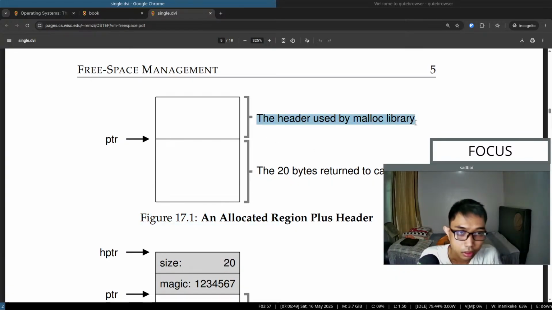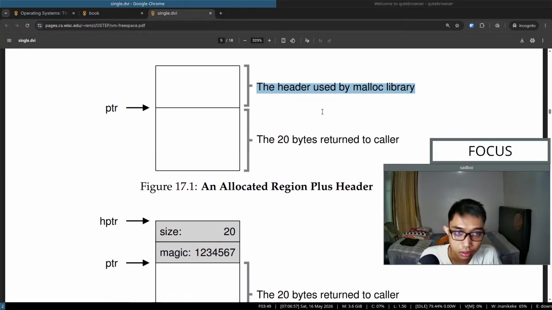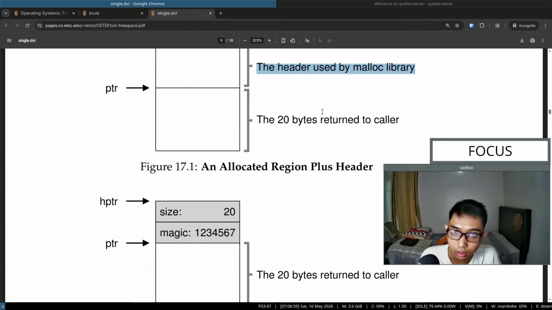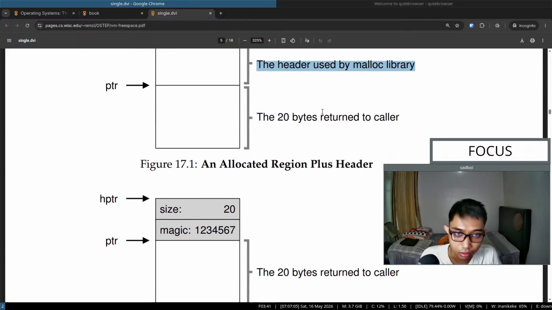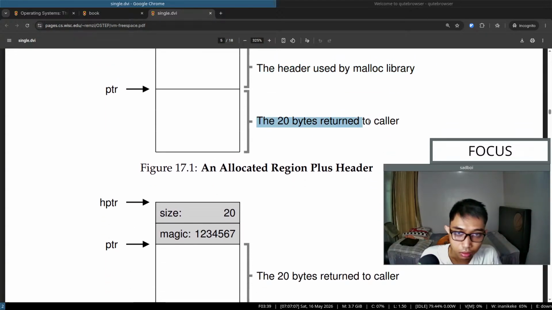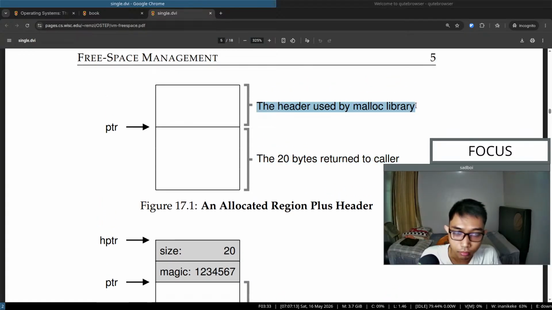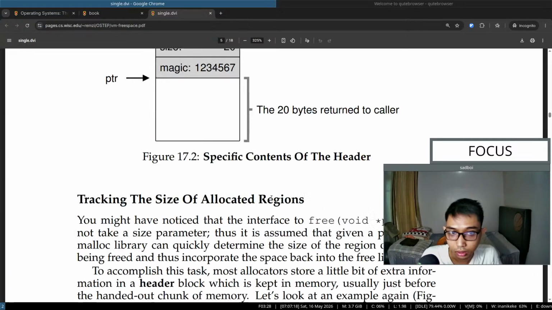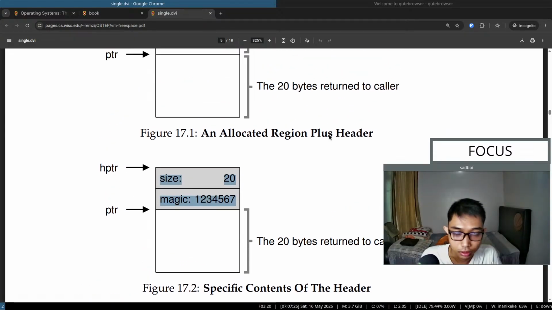So does that mean the header is also a part of the allocated memory? I'm still not sure. But according to this figure, it looks like the header is outside of the allocated memory. But where do we store the header information?